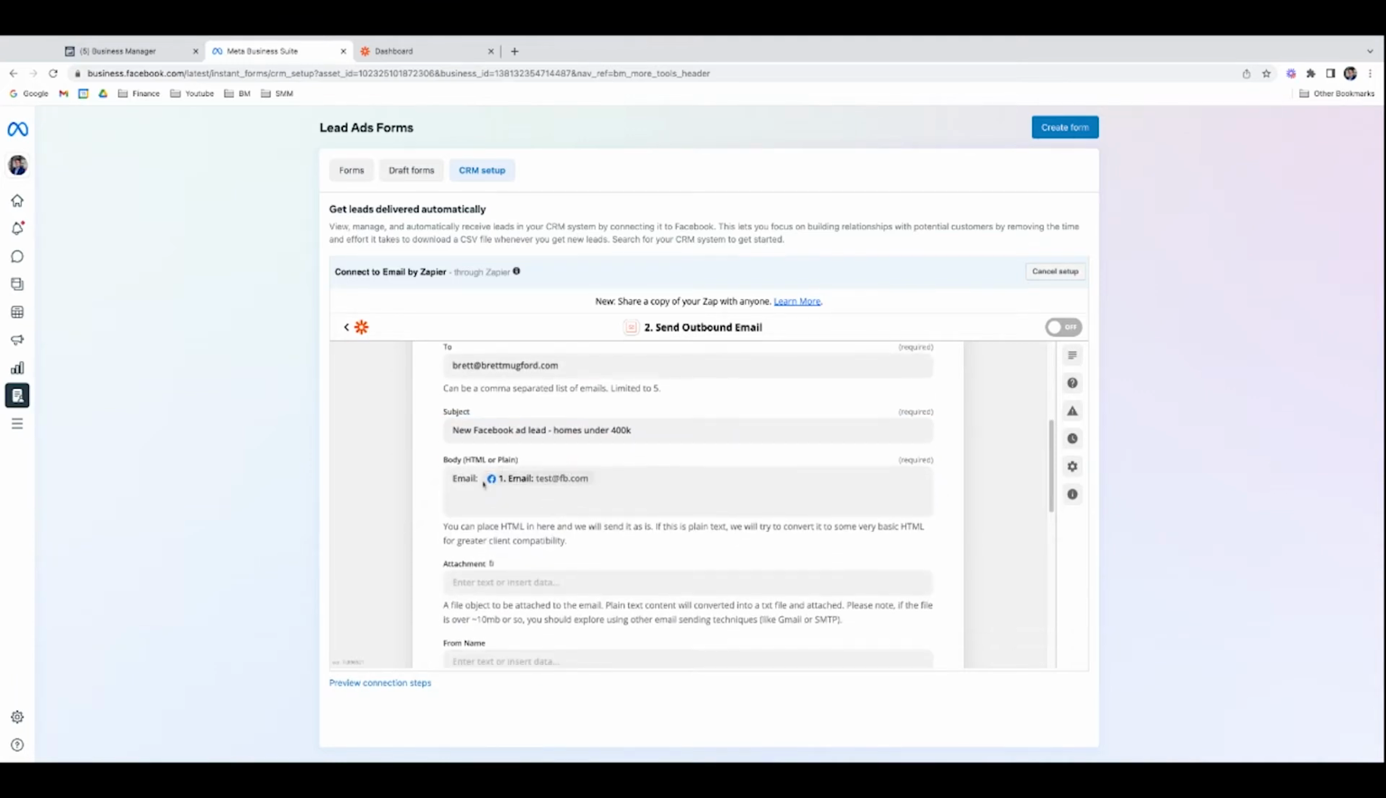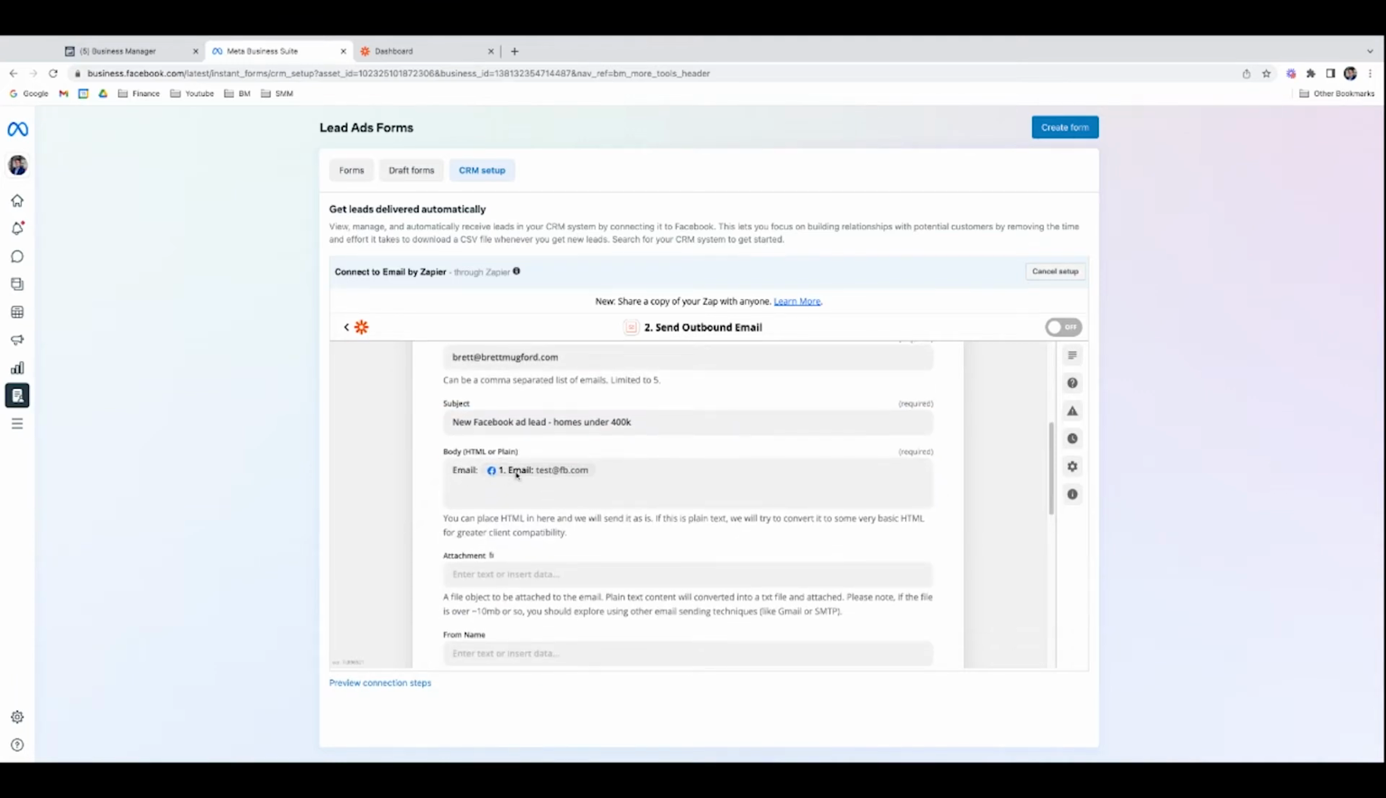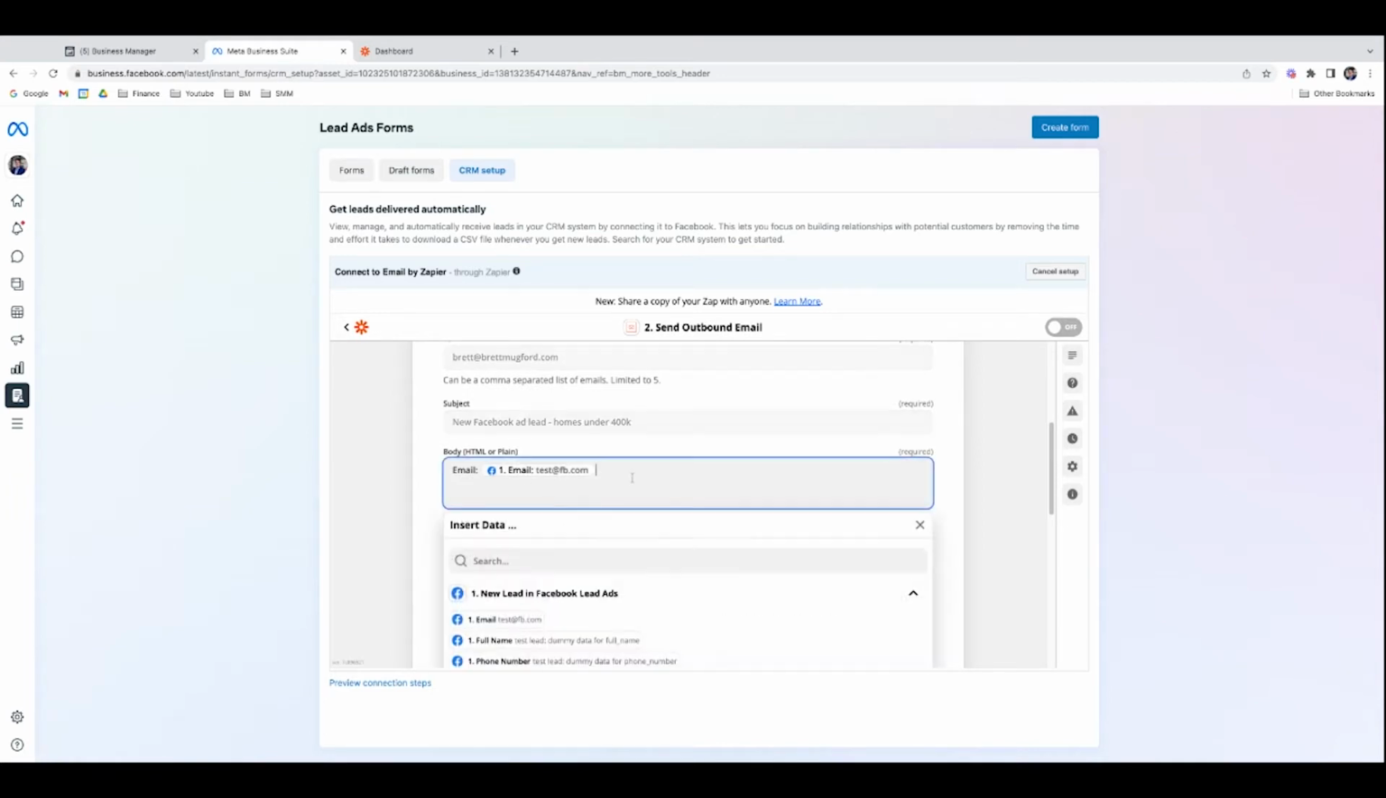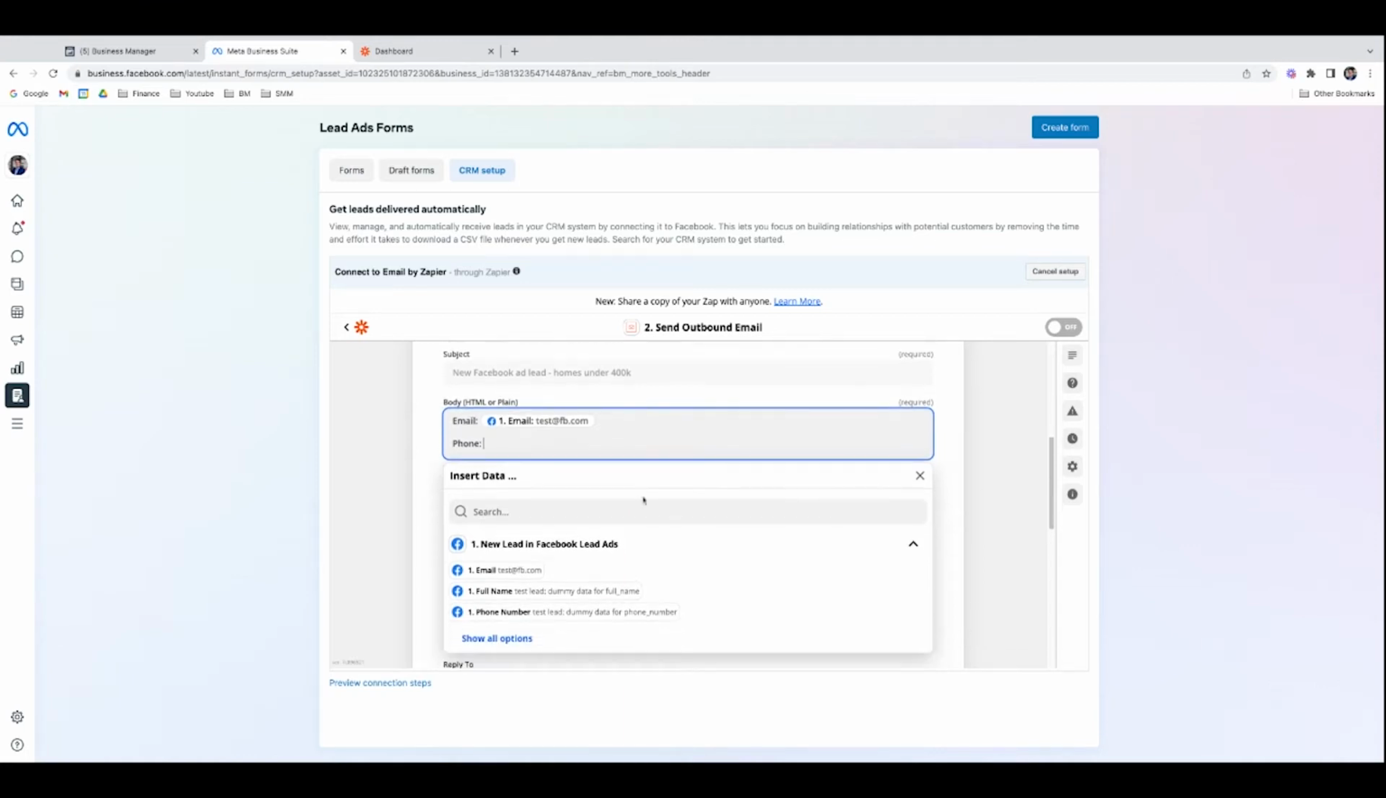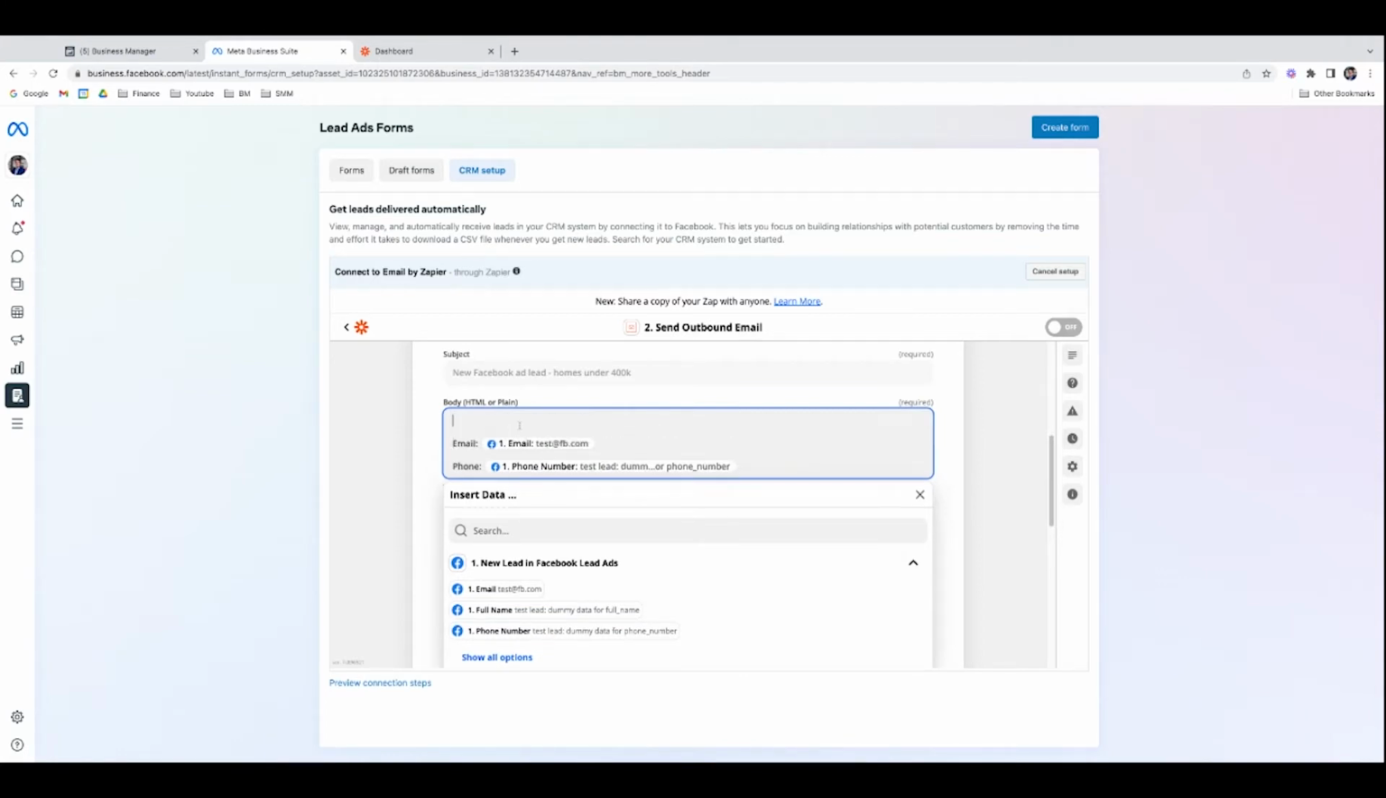And then in the email, you can insert stuff. So email, this is going to be the email of the lead. Then you can go phone. And what's really interesting here is you can insert the data. So the phone number of the lead, and you can also put the full name of the lead. And then everything comes up in the email.